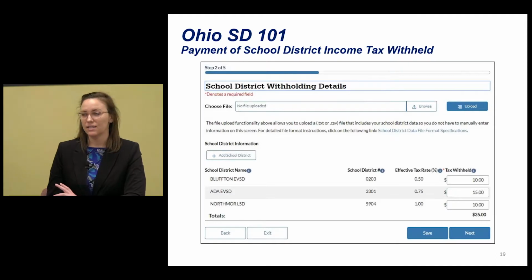Next, we'll look at the Ohio SD 101. Once again, there's not any major changes to this form. The top section where it says Choose File, that's where you would upload your school district data if you choose to file that way. It's not required, but it is still an option.